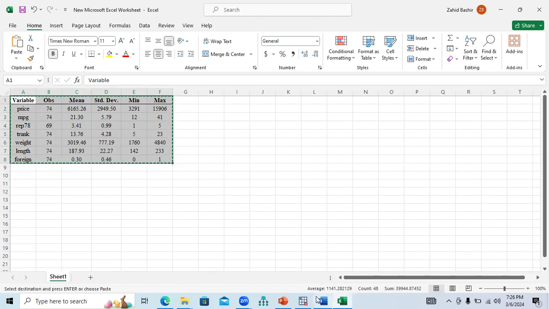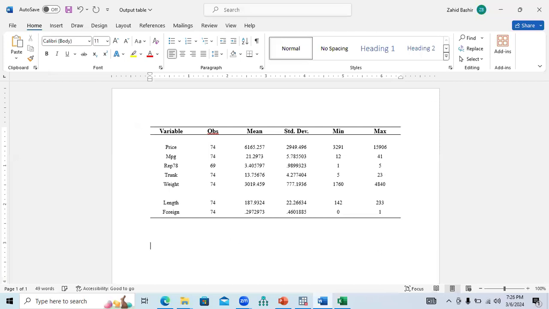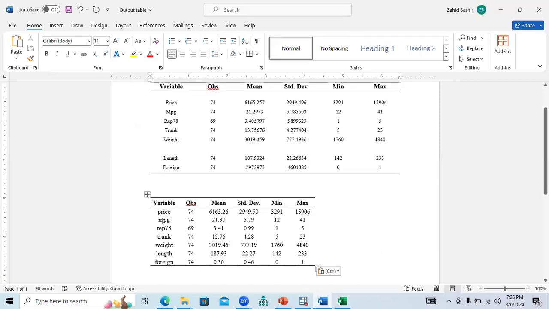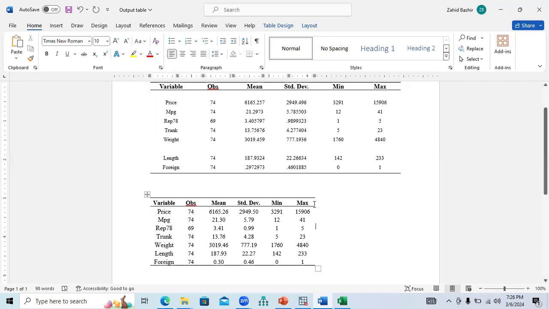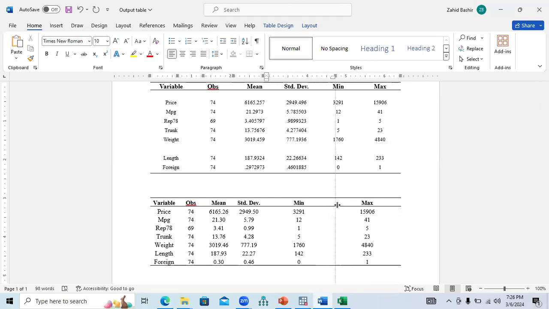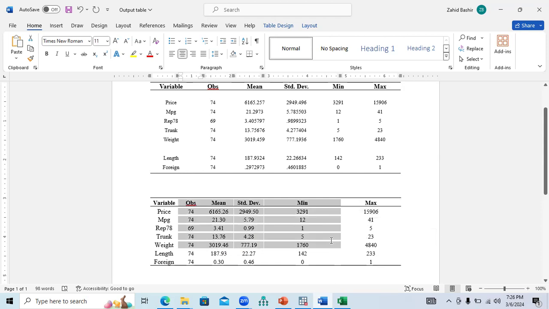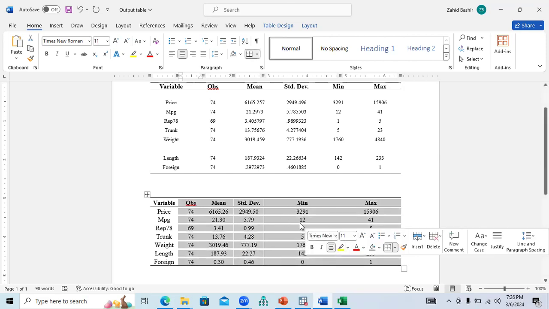You just need to copy the table from here, and you can put the table here. Simply Control V. Now it looks like this. You can still capitalize the first word of your letter from here, because this option was not available in Excel. So we can edit the table from here. So you can edit like this. You simply select two of the columns.